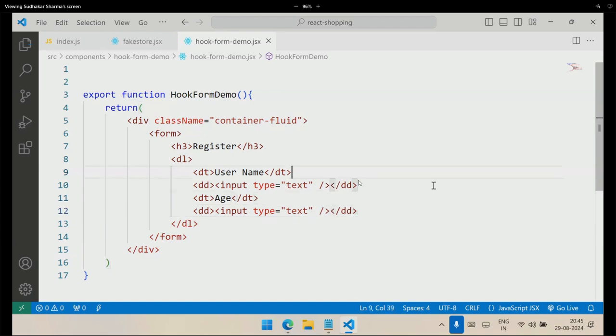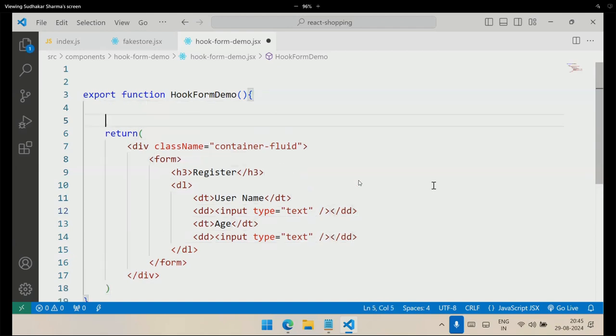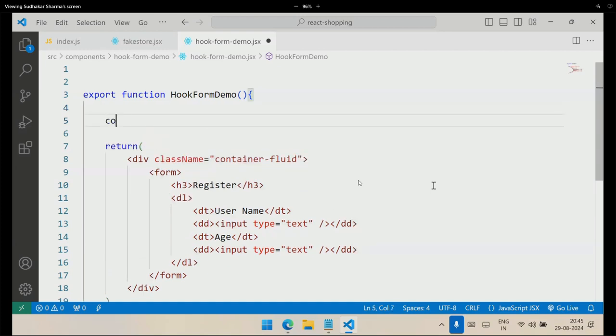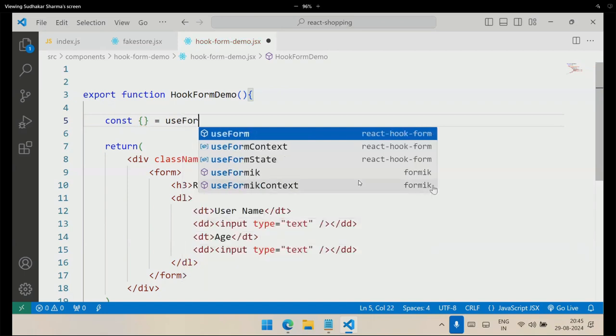Okay. Now, how to configure a form? We have to configure a constant. So we need to use useForm. useForm is a hook form.